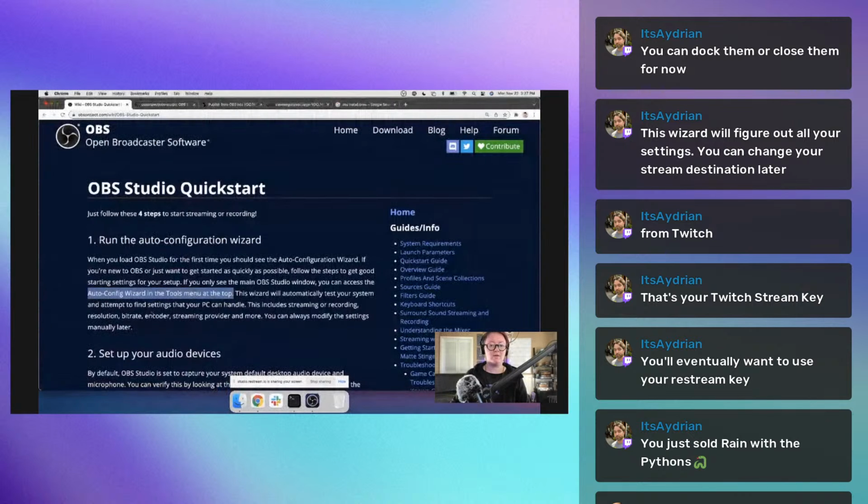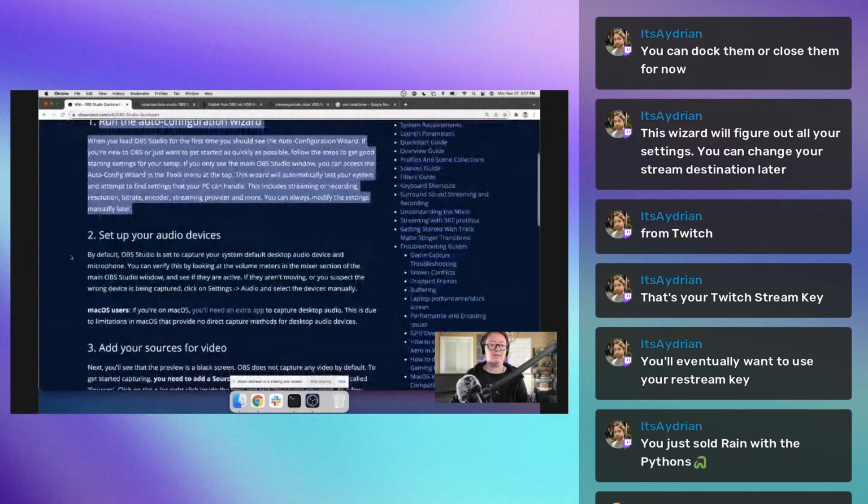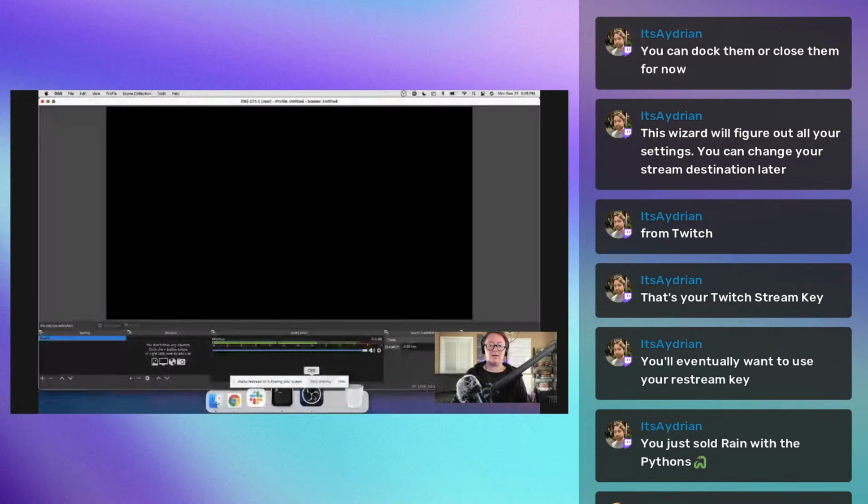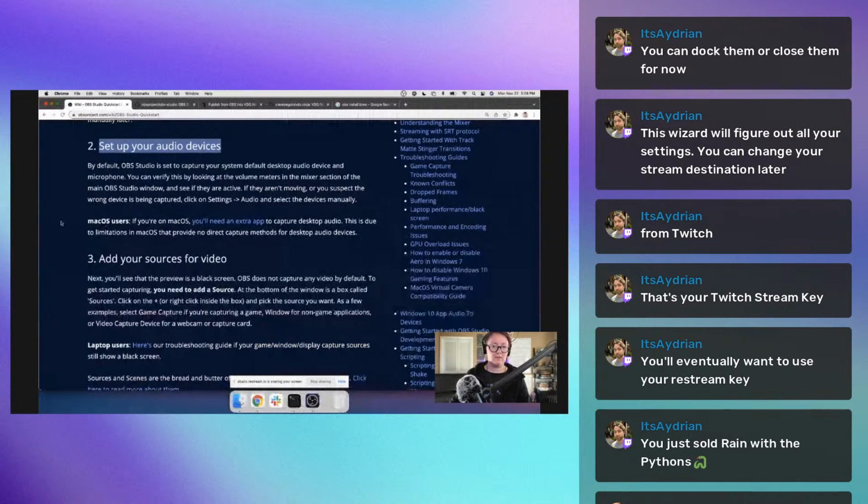All right, so we ran the auto configuration window. Set up our audio devices. OBS is set up to capture your system default desktop audio device and microphone. You can verify this by looking at the volume meters, which we can see kind of going nuts right there down at the bottom. We can tell when I'm talking. And if you're on macOS, you need an extra app to capture desktop audio. This is due to the limitations in macOS that provide no direct capture method for desktop audio devices.